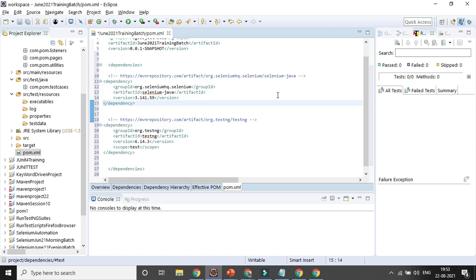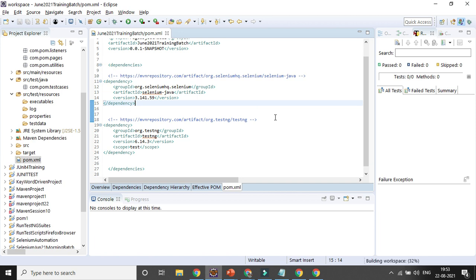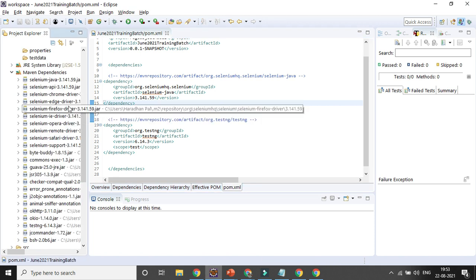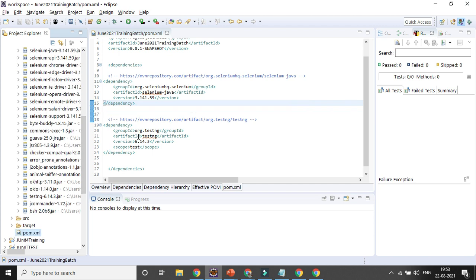Once you save, you can see it is building workspace, which is at 32%. It will take a couple of minutes, even 1 to 2 minutes. What will happen? All your jar files will be added to your project, so you no need to add them. You can see the Maven dependency folder is getting created here. If you expand it, you can see all your Selenium jar files or your TestNG jar files added automatically from that dependencies tag.